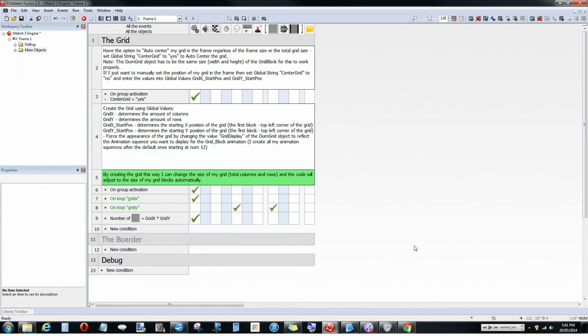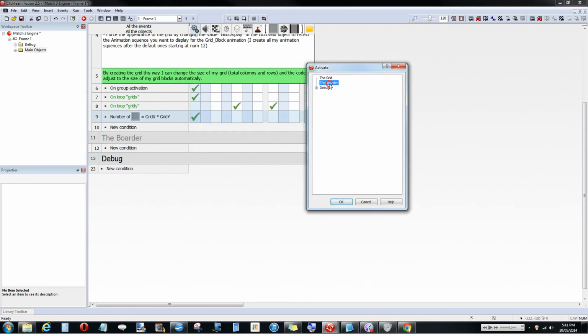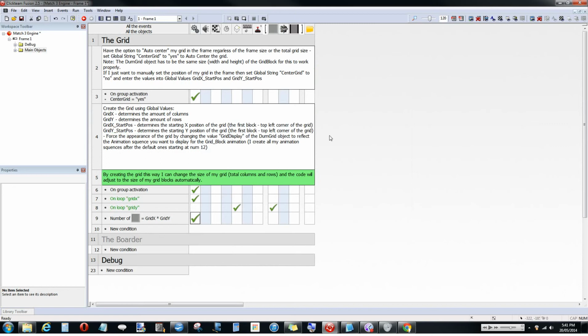Deactivate at start. So grid's done. Let's activate the border. Okay, let's close that up.